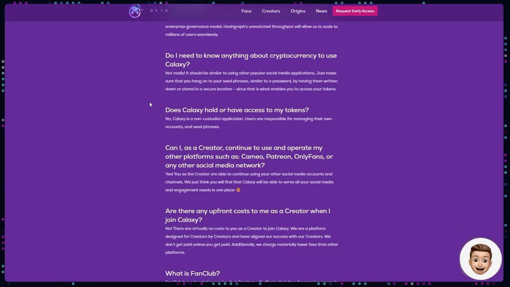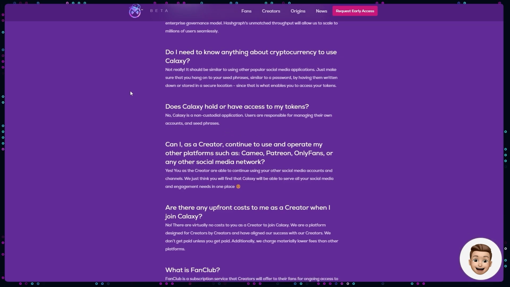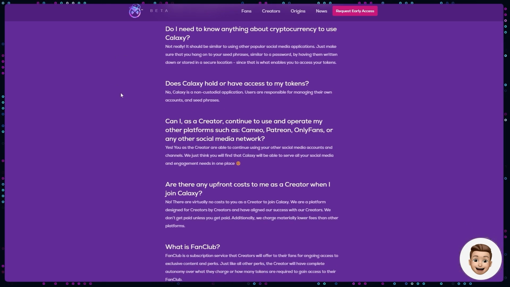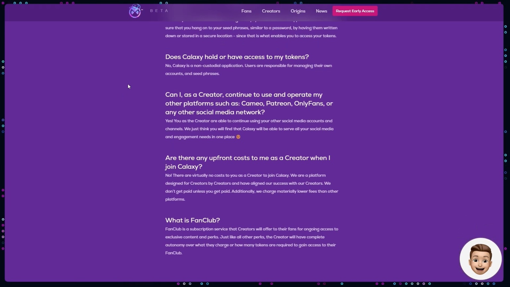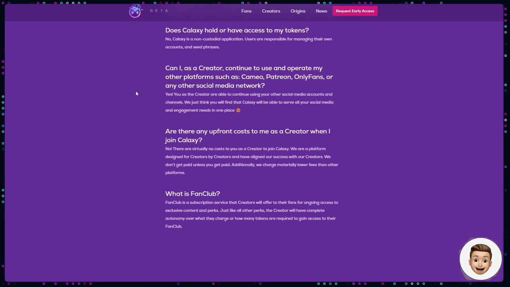Do I need to know anything about cryptocurrency to use Calaxy? No, not really. It should be similar to using any other popular social media applications. Just make sure that you hang on to your seed phrase, similar to a password, by having it written down or stored in a secure location, since that is what enables you to access your tokens. Does Calaxy hold or have any access to my tokens? Nope. So Calaxy is a non-custodial application, similar to wallets like Hashpack.